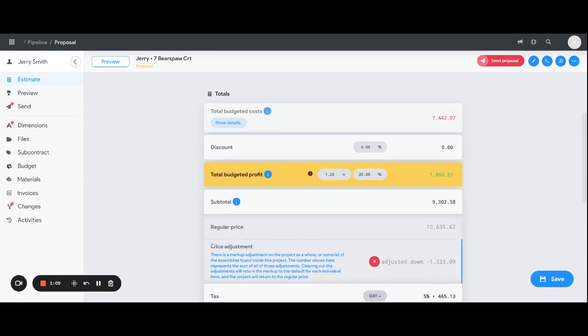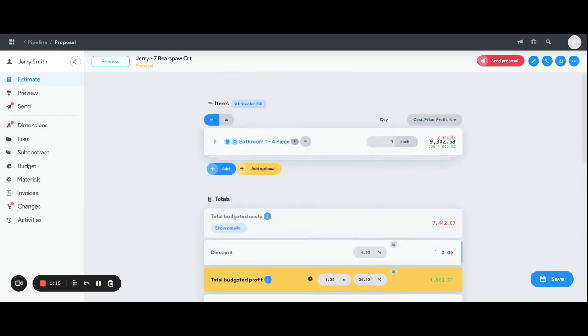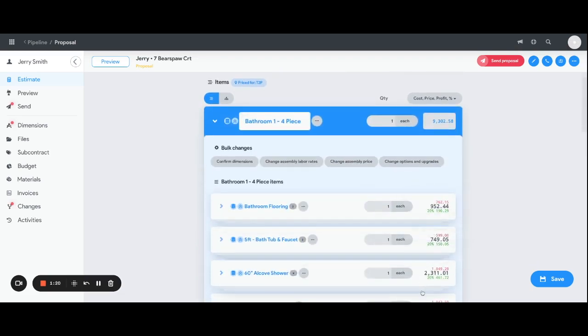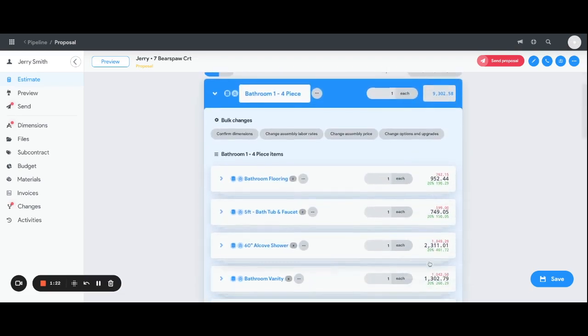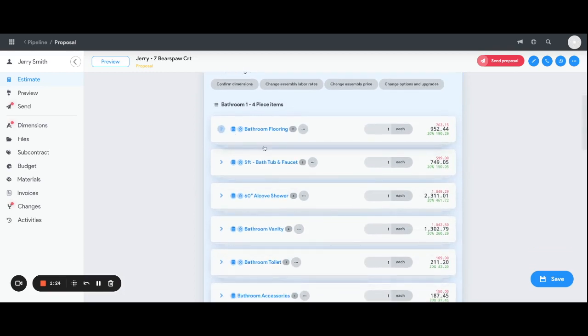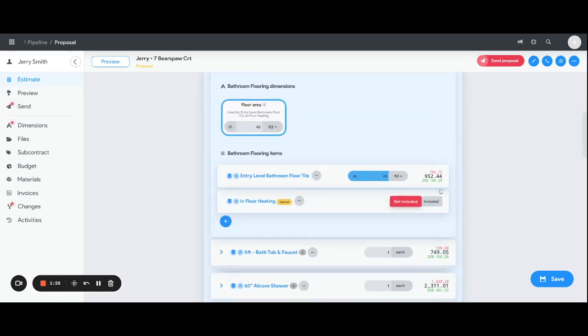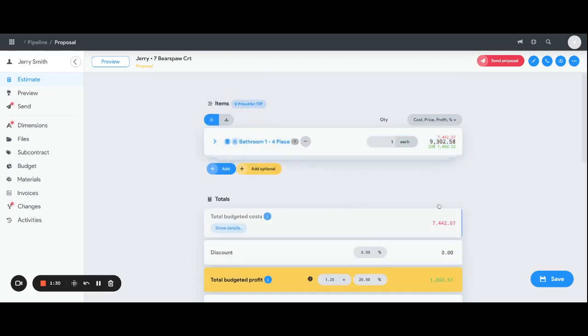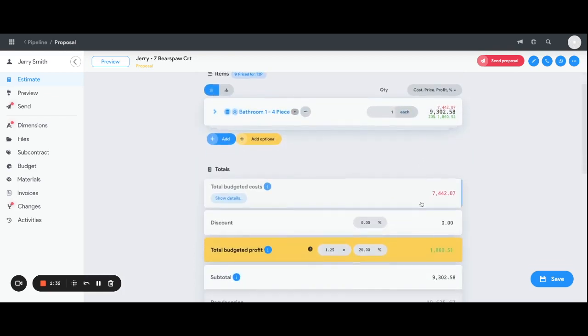You will see this section down here pop up, and it will say there's a price adjustment and how much the price adjustment is for. In addition, if you scroll up, you will actually see when you open up your estimate, you will see that these will break down to 20% across the board. Some of them may look a little odd when you're going through it because it's having to adjust. It's doing all the work for you on the back end, but don't worry, it just drops everything down to that 20% that you've set up as your total budgeted profit.